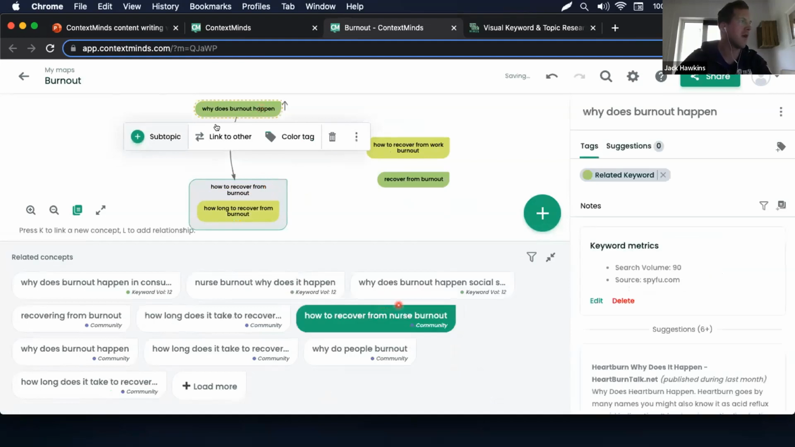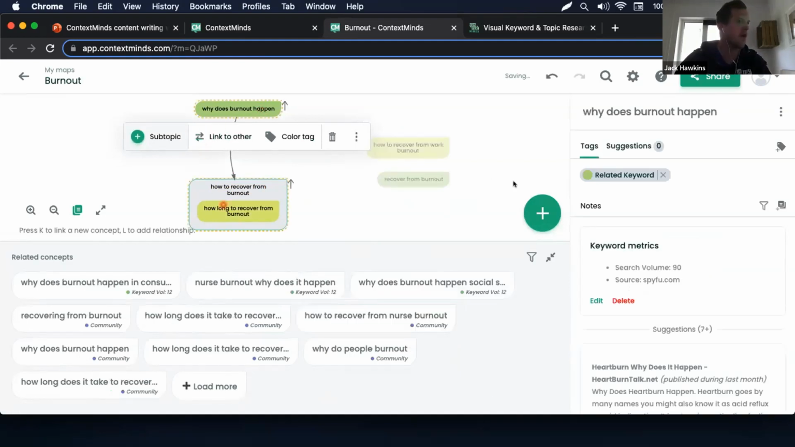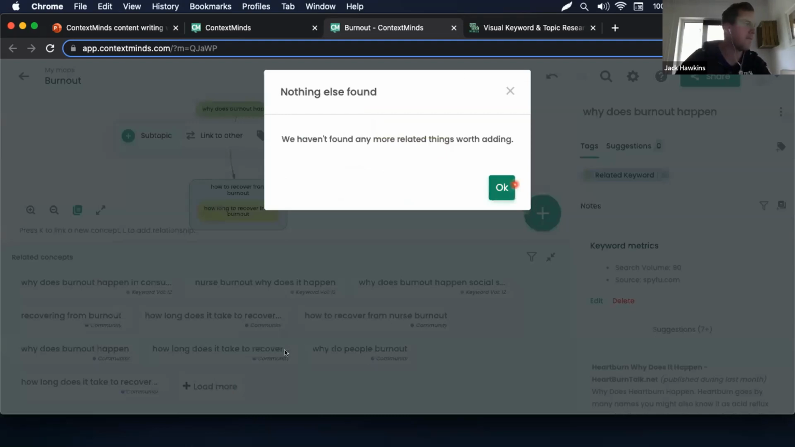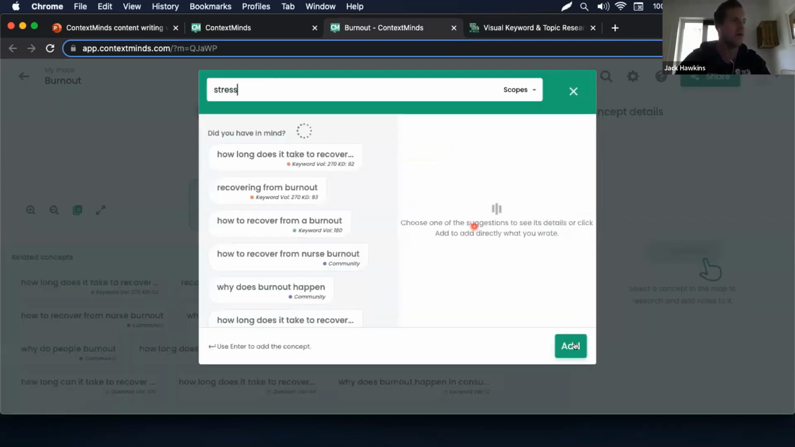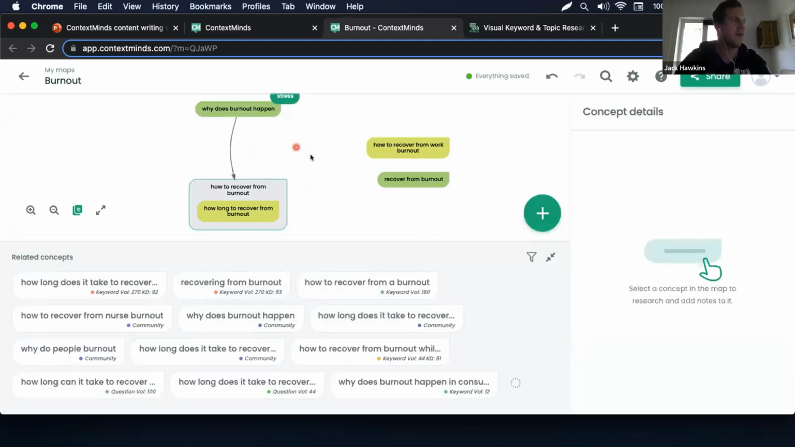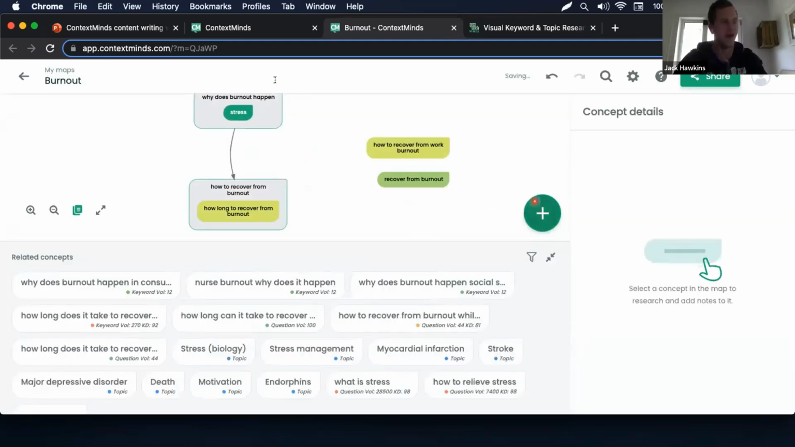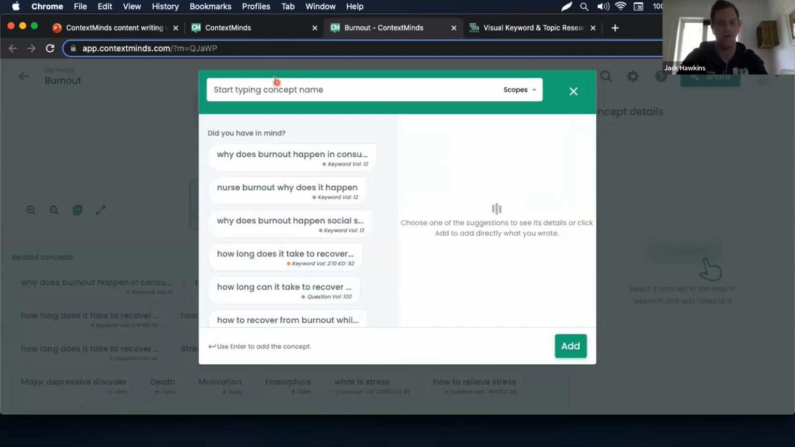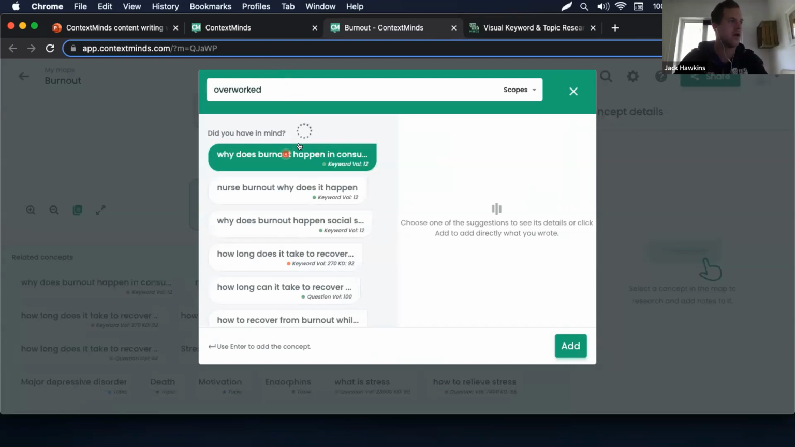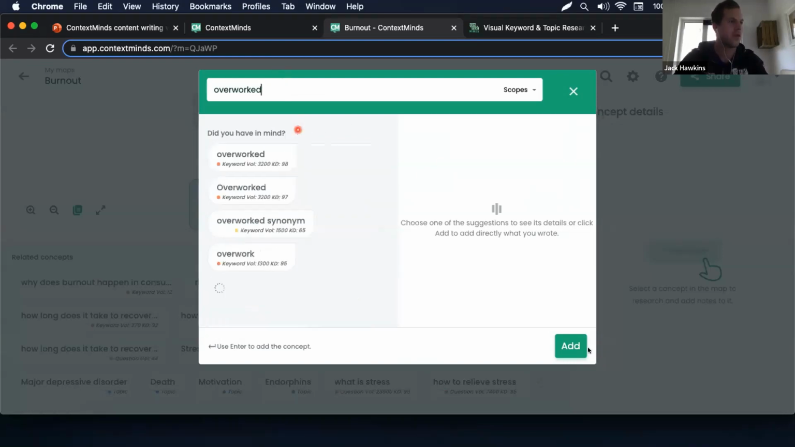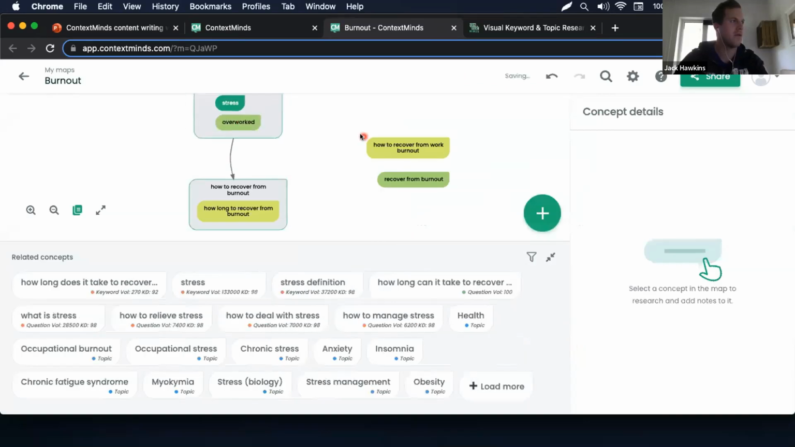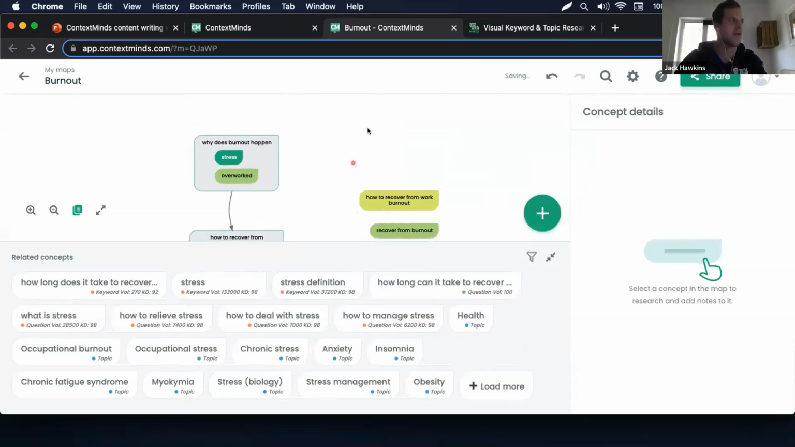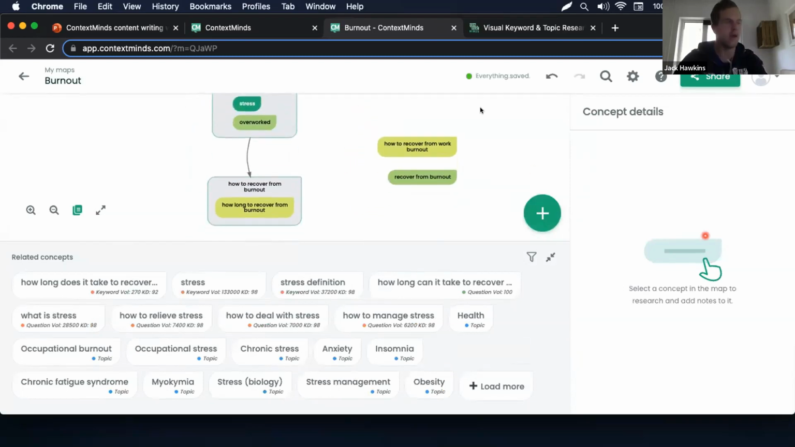So if we find out, okay, why does burnout happen? And we find some ideas about that, we could organize that into there. So if we think stress, because it gives you a bit of an assistance as well. Sometimes, you can just add stuff you already know. So stress, overworked. So all these things can go into here. So you can have a mix of the AI and your own ideas going into there.